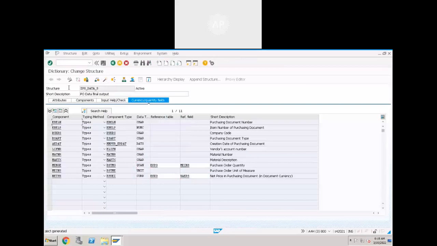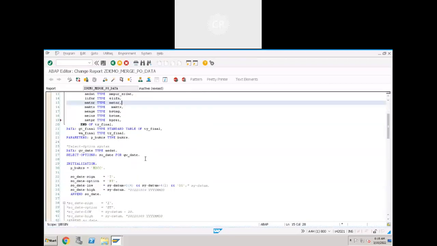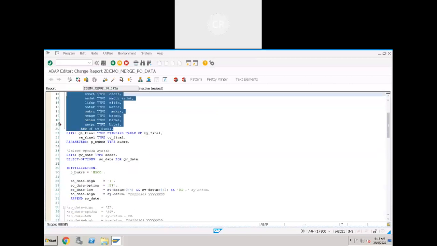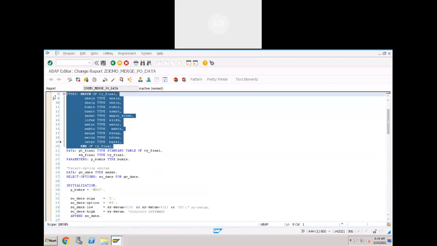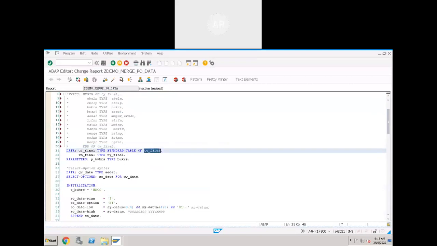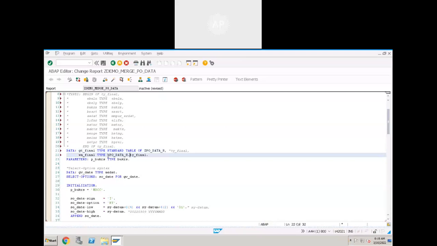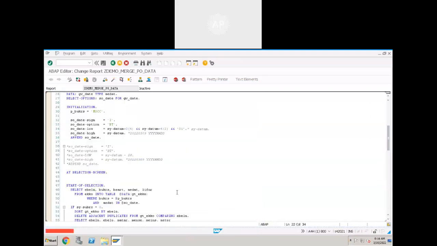Now copy the structure, go back to our ALV. For now I am just commenting out our local type structure. If you use a field catalog, you don't need to create a structure. We'll see in the next class how to create a field catalog. I'm directly taking the structure reference. Activate, pass the structure name here in the ALV function module.